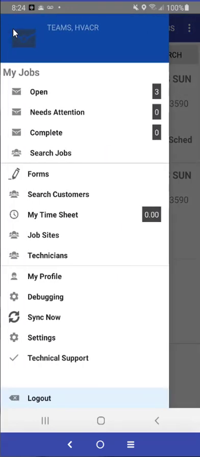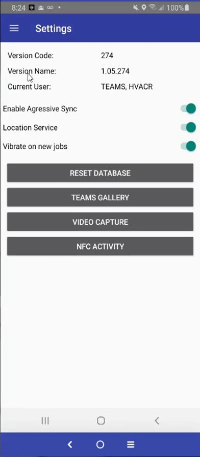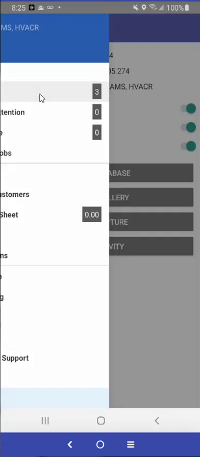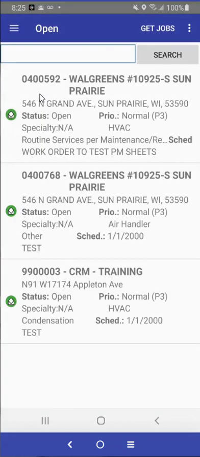For that, we go to the main menu, then go to settings, and here you can see the version name. As of now, the latest code is 274. If you are not there, I suggest that you uninstall your current application and reinstall it again. Let's go back to the list of our assigned work orders. Click on Open, and we have the list here.